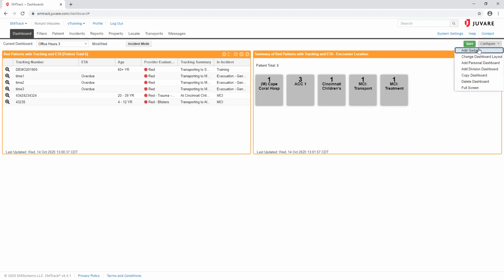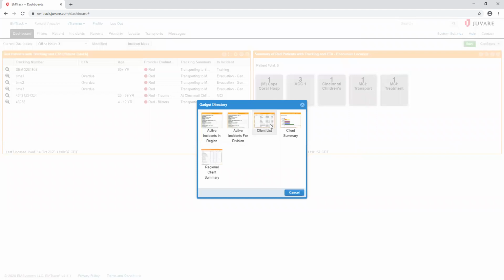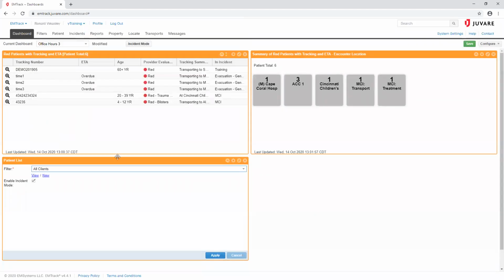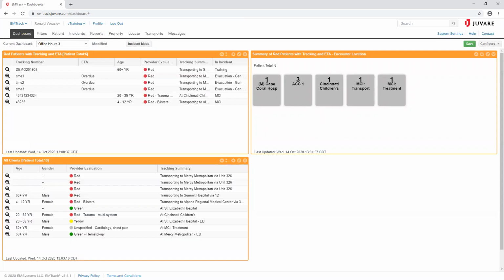So I'm going to go ahead and add another gadget, and I'm going to add a client list, and I'm just going to use that standard all clients. And I'm going to go ahead and apply it. And you can see that one just gives us that standard age, gender, provider, and tracking summary.